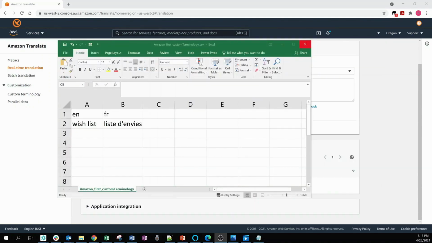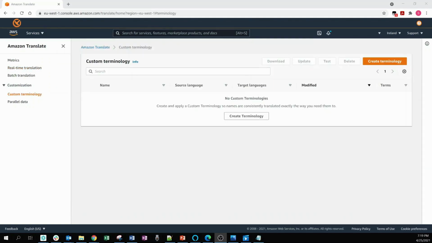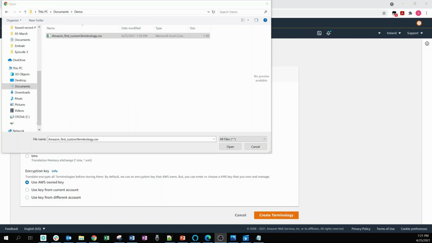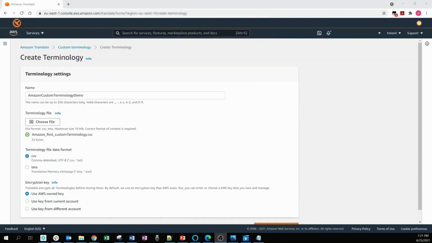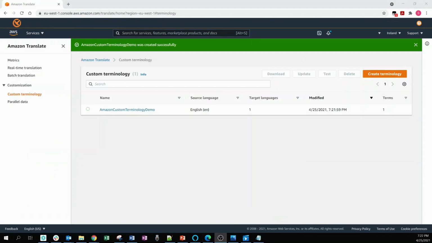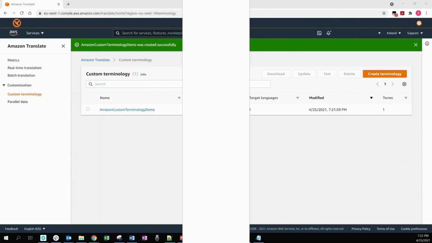Now let's click Create Terminology. Give it a name. Here we use Amazon Custom Terminology Demo. Click Choose File and select the file that we just created. Your custom terminology is by default encrypted using AWS keys. You can also choose to encrypt them using your own keys and click Create Terminology. And we have created a custom terminology.